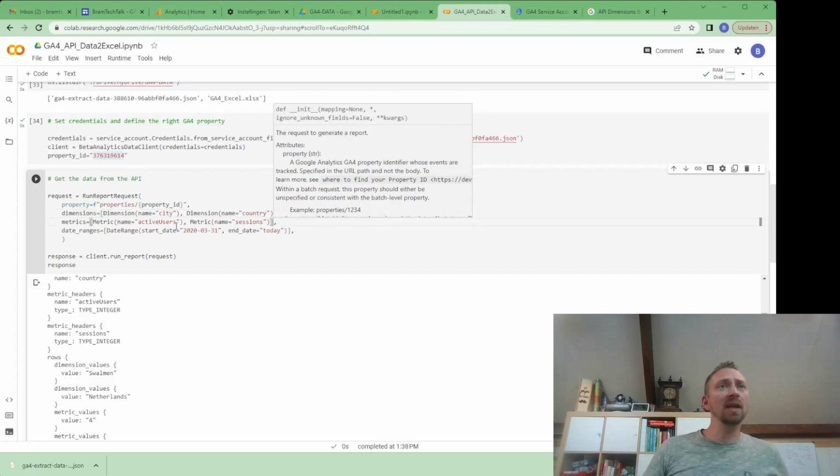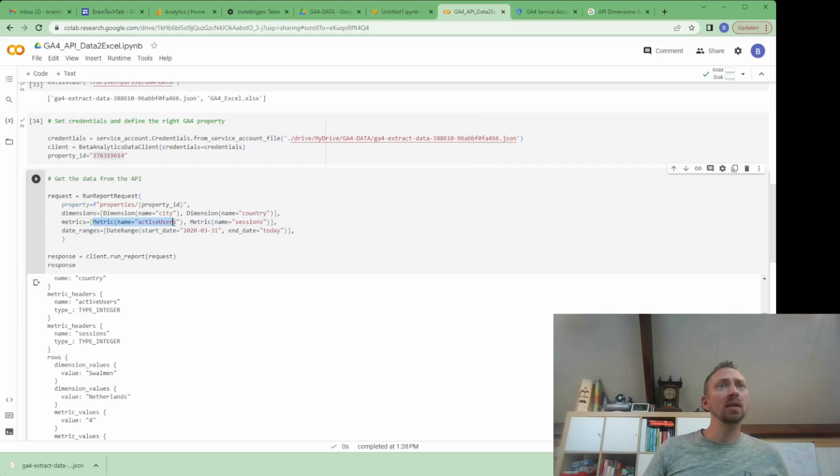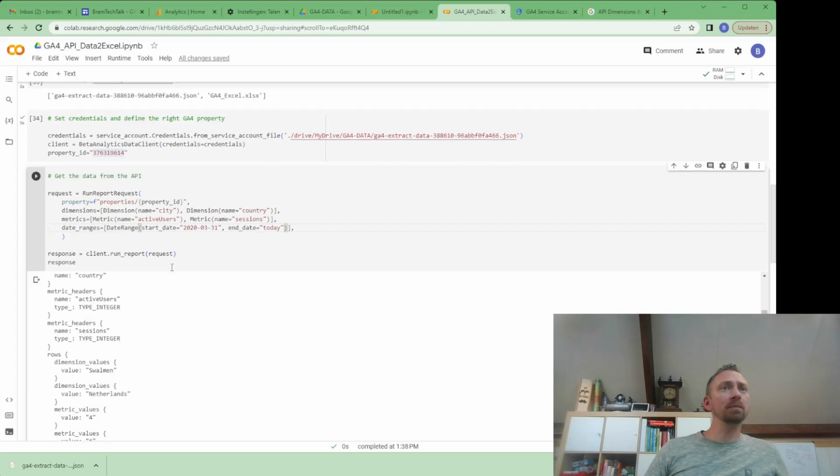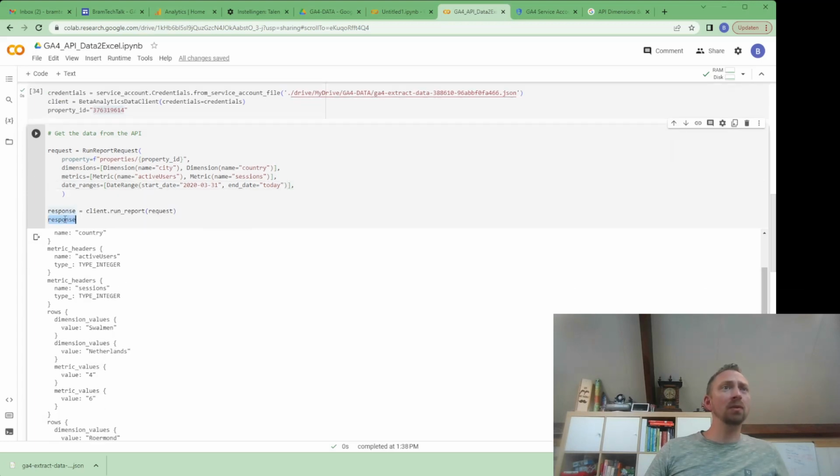For metrics we only have two at the moment, like active users and sessions, and for the date range, the start date is, well, this is the start date until today, but you can also do yesterday or define an actual date, for example this. So there are several ways to get it to work. Then it says run report, and it saves it into a response.